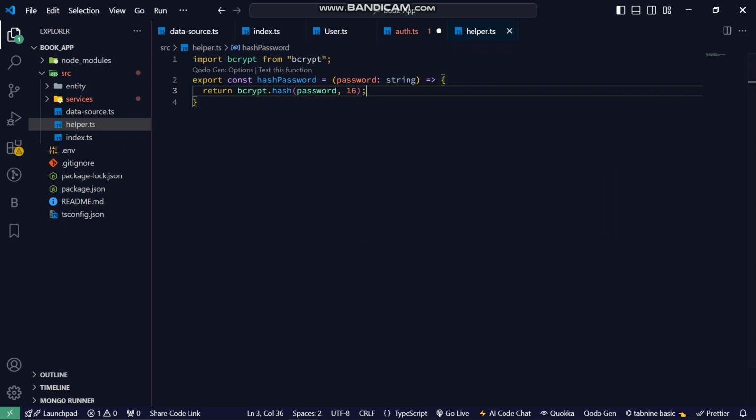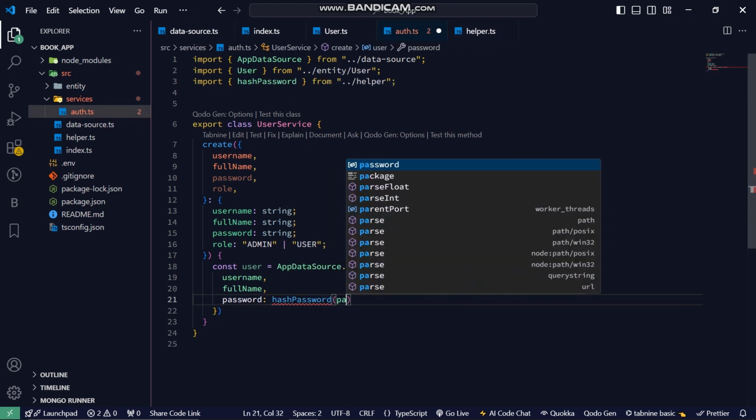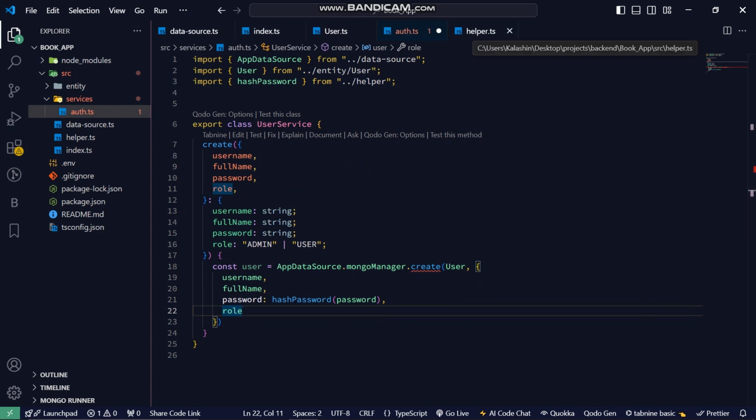We go back to the auth.ts file, then we import the hashPassword function we just created. We set the password variable to be equal to the return value from calling hashPassword, and then we pass in the password property we accepted as an argument to the hashPassword function. Finally, we pass in the role property.